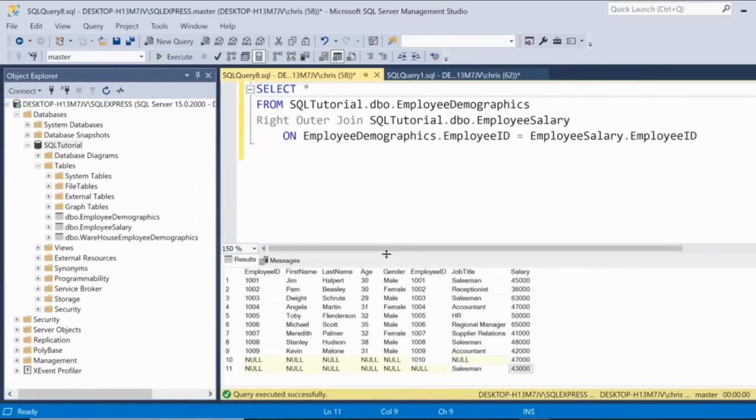Now let's pull this down a little bit. So far we've only been using the select star. So we've been selecting everything, and I only did that just for demonstration purposes, but you most likely would not be doing this when you actually use these joins. What you're probably going to want to do is select exactly what columns you want in your output.